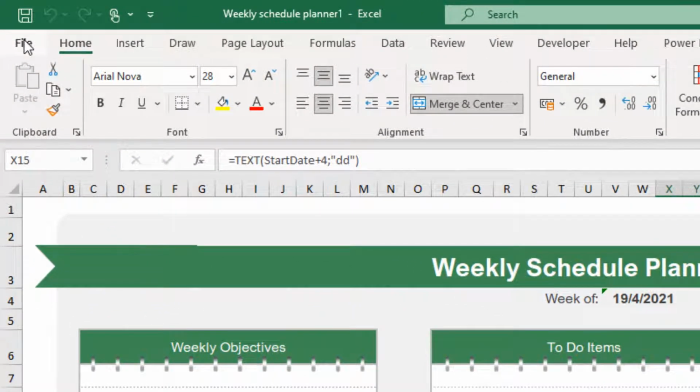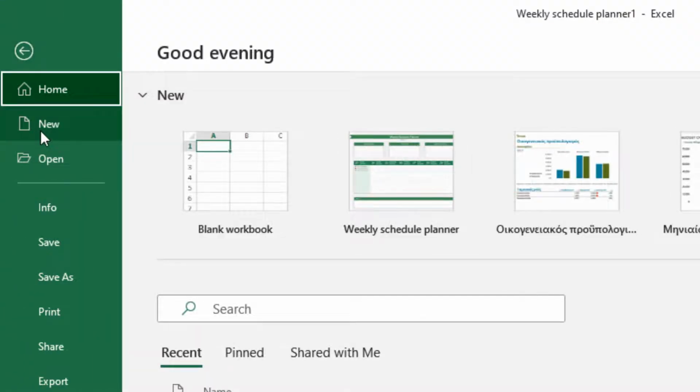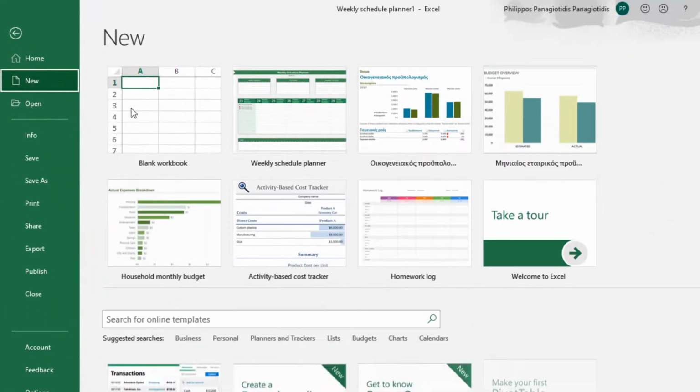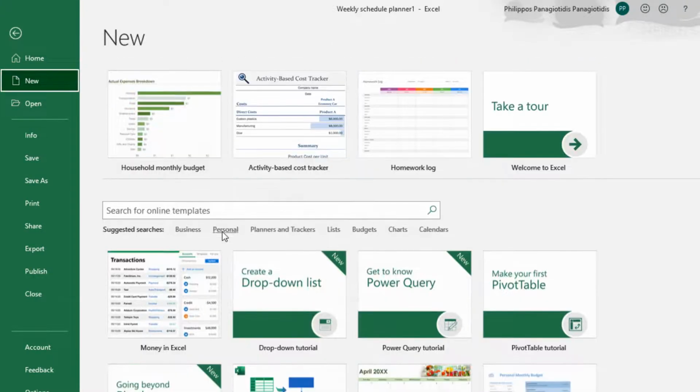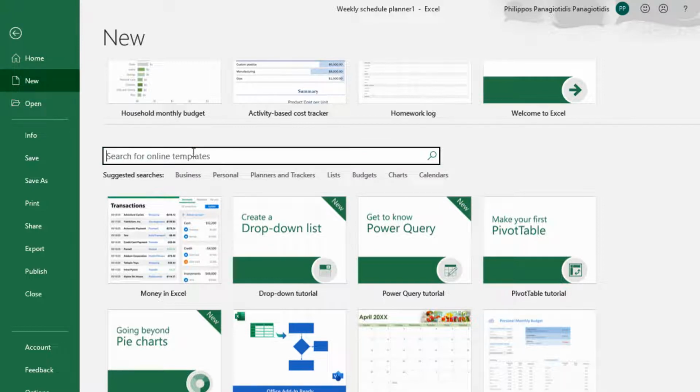We select the File tab to move to Backstage View. From the left, we select the command New. And here we have a whole list of categories like business, personal, planners and trackers, list, budgets, charts, calendars. We can even type in what we are looking for.